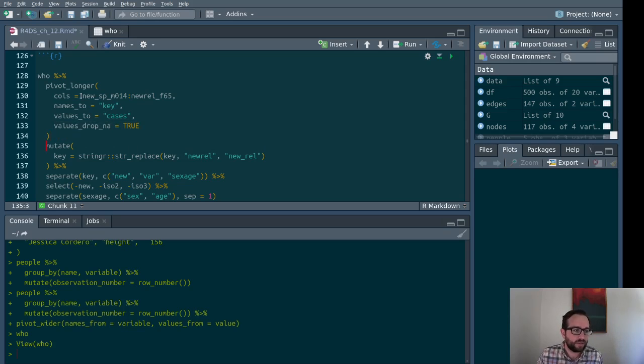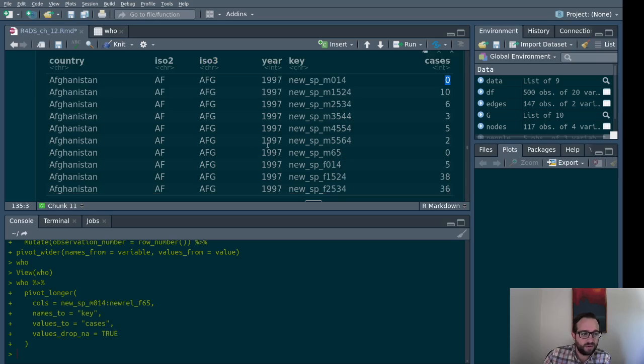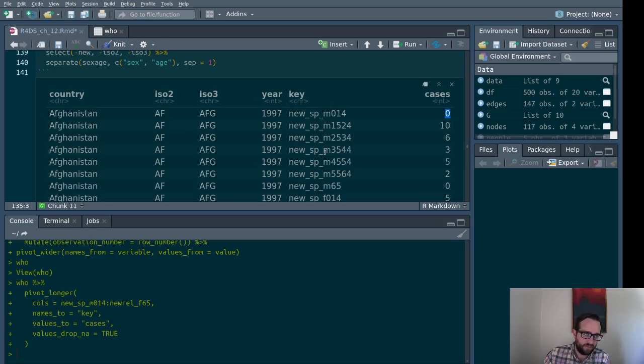Okay, so let's see what it looks like after this. Let's go down here again. So now we have country, ISO codes are still there, year is still there. And now the column name got put here. So that's how it got arranged. The column name is now in key, and the value that was in that column gets put into cases. So we see for Afghanistan, there was no data before 1997, it looks like, and then we start to have data. So that's what the missing is, apparently, just countries where there was no data collected.